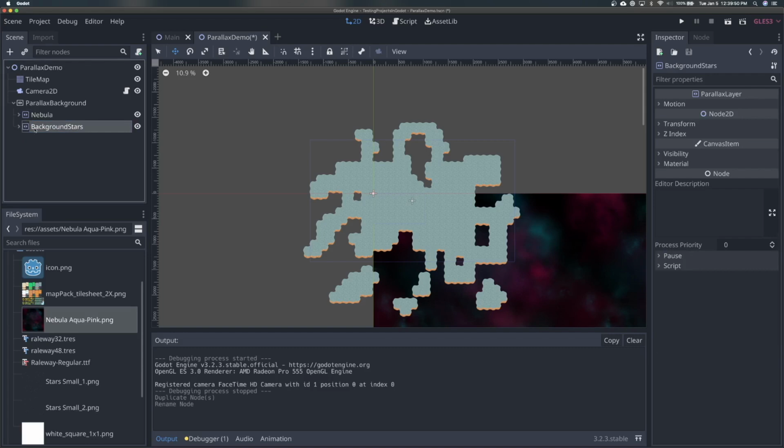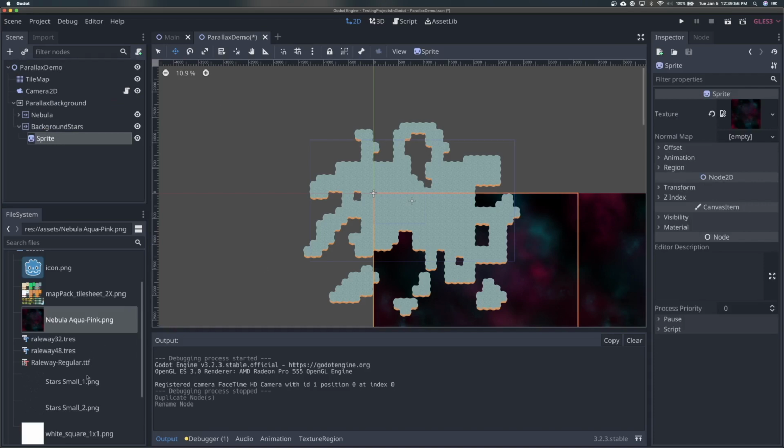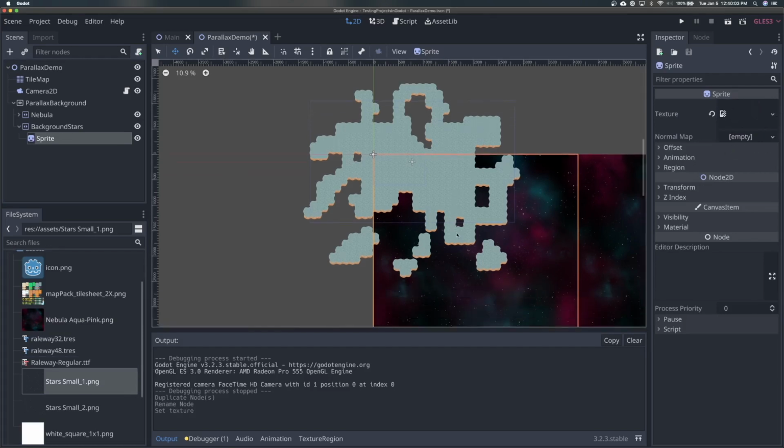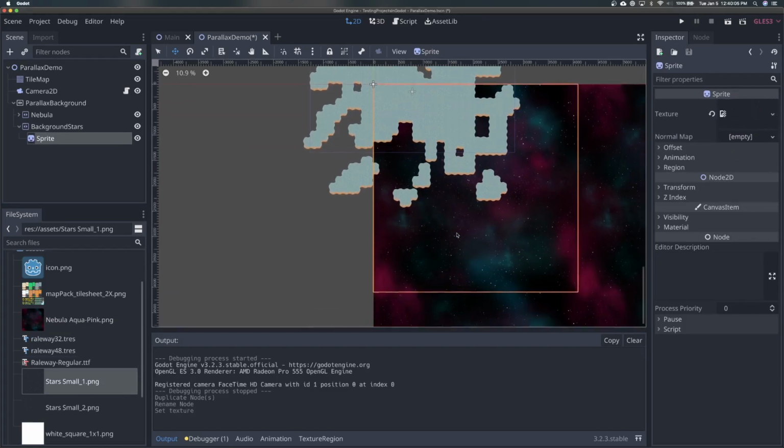I'm actually gonna move this behind our nebula. We'll keep it here for now. So let's change the sprite here. Instead of nebula, I'm gonna get this stars small 2 or small 1. Yeah, we'll use this. I'll drag this in, and you'll see now we've got this really nice star field here.